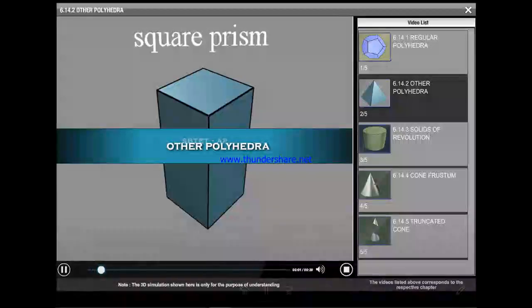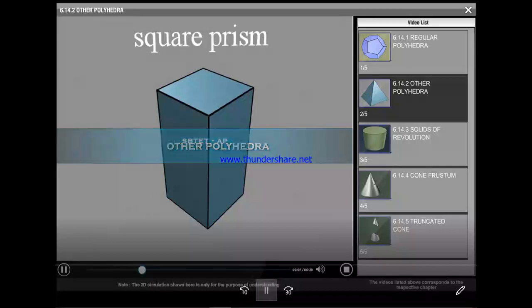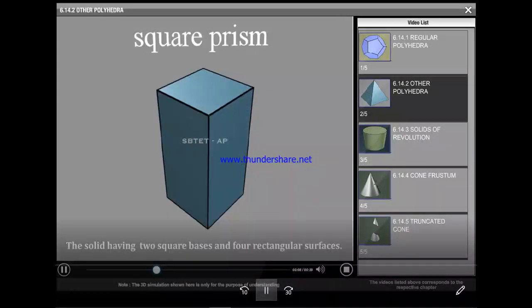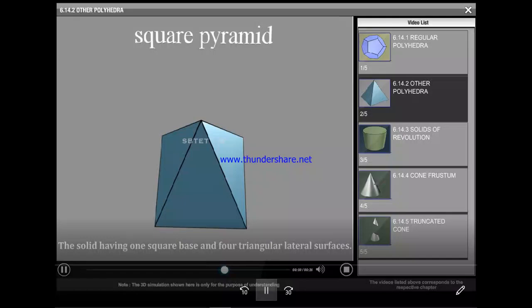Other polyhedra. In this, we will see other solids other than regular polyhedra. Square prism. It is a solid with 2 square bases which are connected by 4 rectangular surfaces. Square pyramid. It is a solid with a square base and 4 isosceles triangular lateral surfaces.